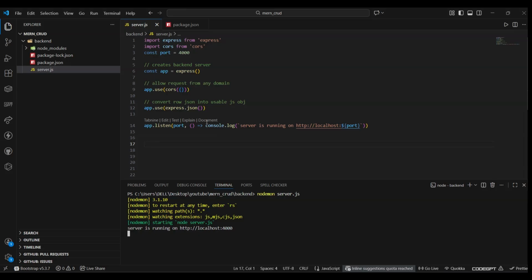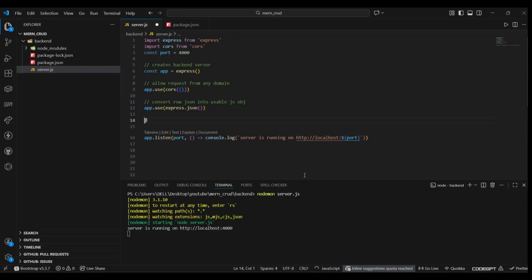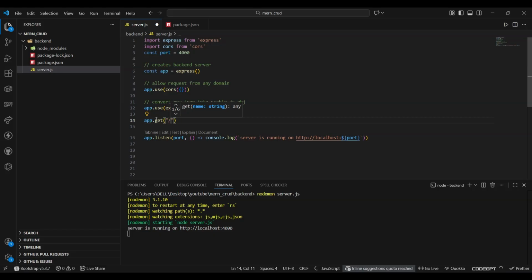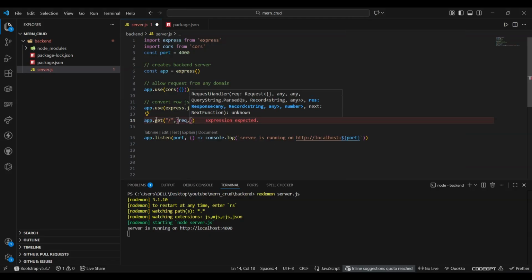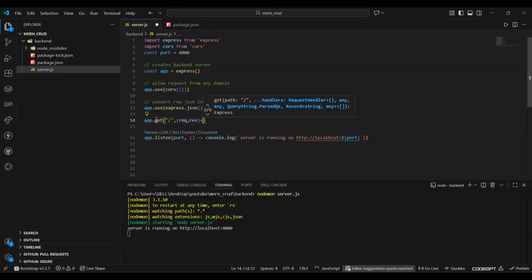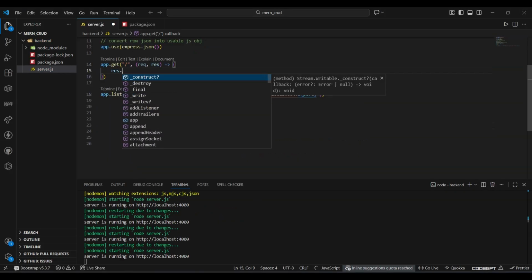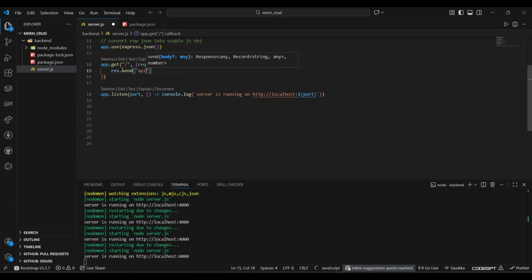So write some APIs. Let's create one single basic API. app.get, request comma response. Okay, don't use response comma request. Use request comma response. Okay, that is the correct way. res.send API is running on home page.